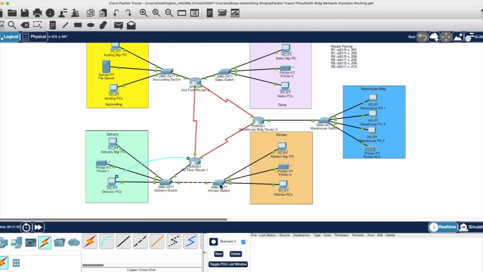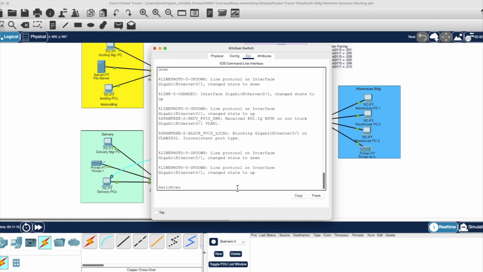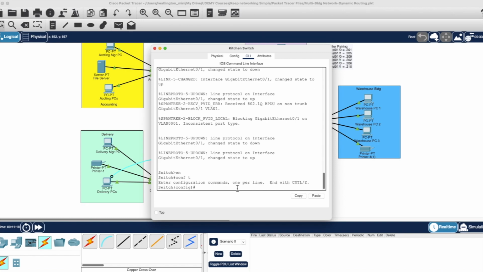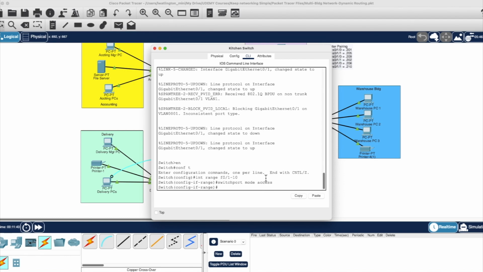We're going to go to the kitchen switch and basically do the exact same thing, just like what we did before. We'll set this one up for the same thing. Interface range F0/1 through 10. Switchport mode, it's going to be access mode, not trunk. And switchport access VLAN 20.